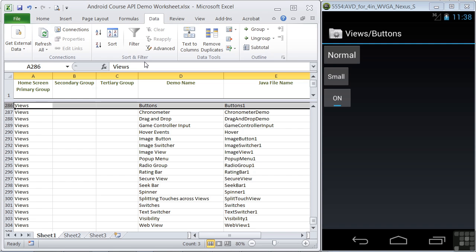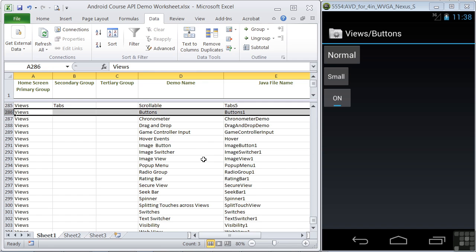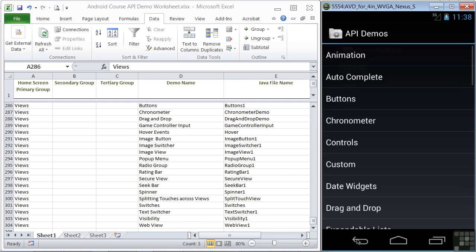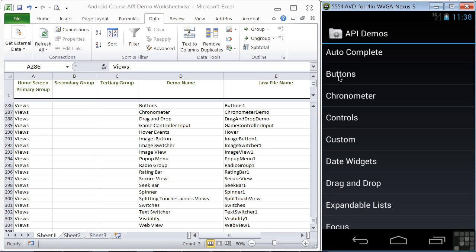The API Demos app doesn't have a separate grouping of input controls, so I'll point out where you can find some of them on our worksheet. A number of the input controls, such as the buttons demo we just looked at, are demonstrated in this group of demos here that don't have a secondary or tertiary grouping. In other words, you access them straight from the views screen in the demo app. For example, here's the buttons demo.